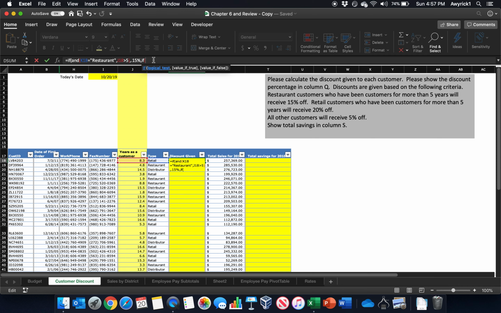I like to start at the top, and I like to work my way to the bottom in these scenarios. So now I'm going to do the 20%, reading from the top of the instructions down. There are two criteria for this one as well. If the type equals, this time, retail and the number of years is greater than 5, if both of those are true, these people receive a 20% discount. That just reminded me, that says 0.15%. I need it to be truly 15%, so I'm going to go back and take that out.